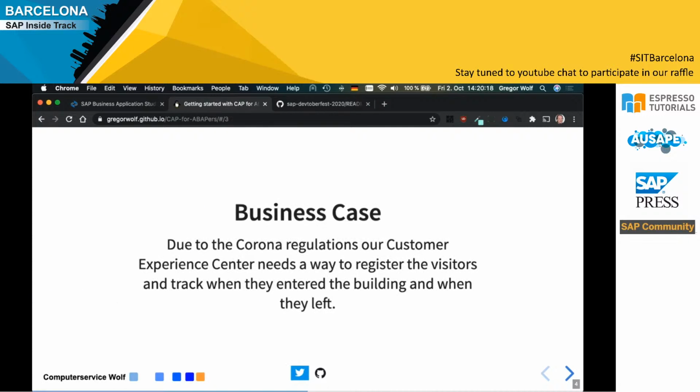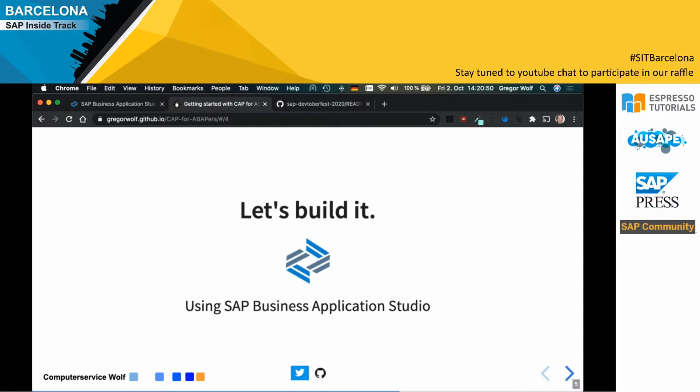Good. Let's now have a look at what I want to demo or create together with you. Our business case: we are still in the Corona times, and there are regulations that visitors need to register. We have a customer experience center, and they need a way to register visitors and track when they entered the building and when they left. So that's our case, and let's build that.